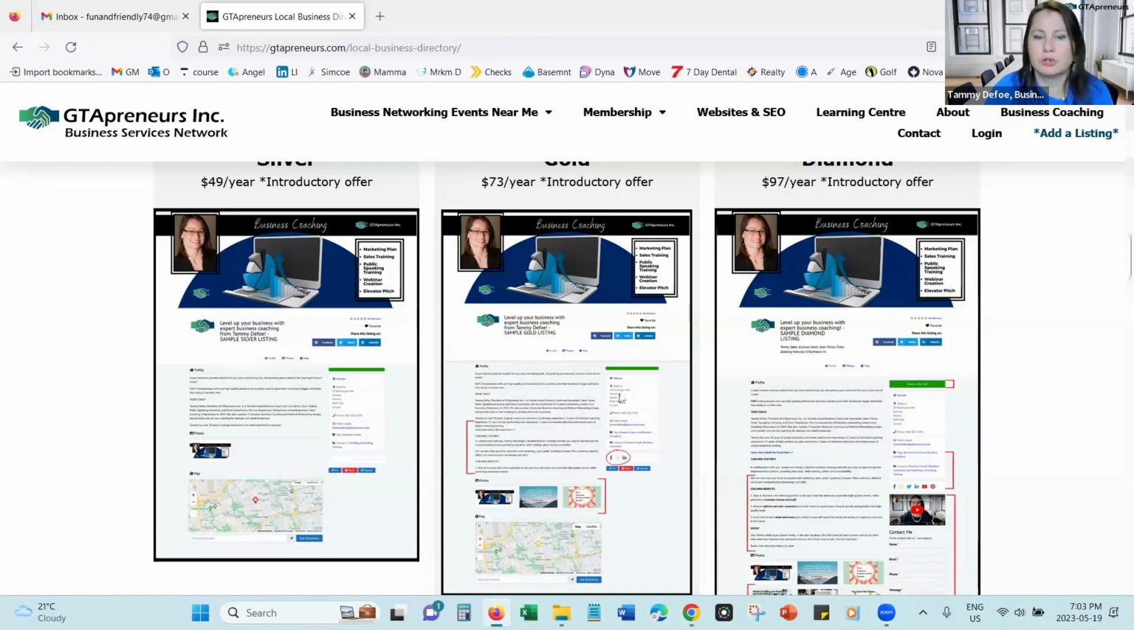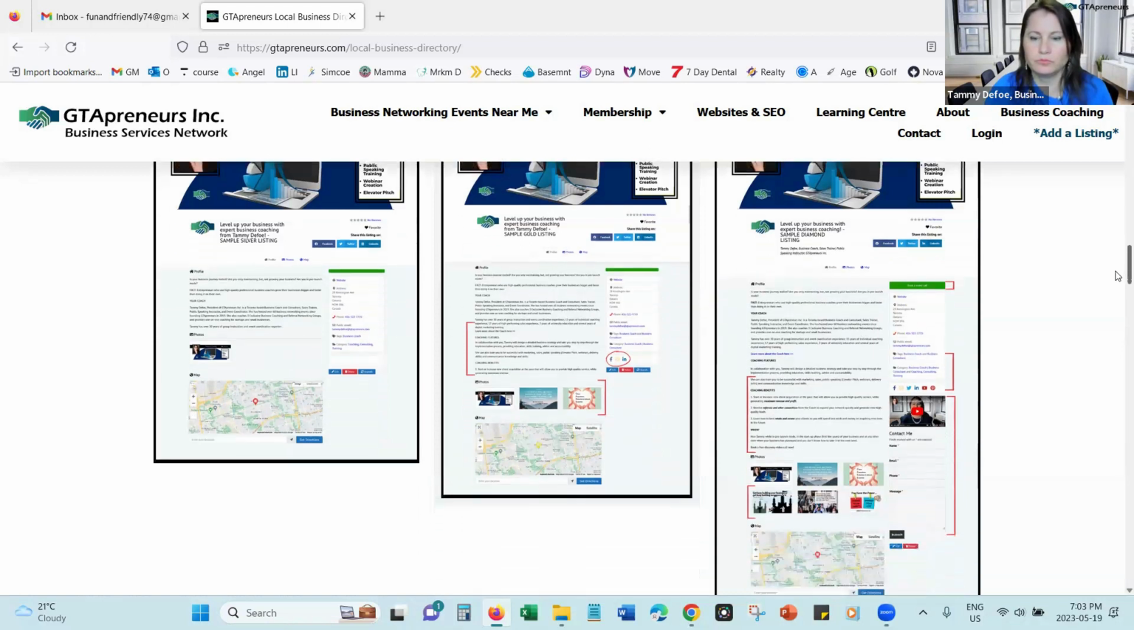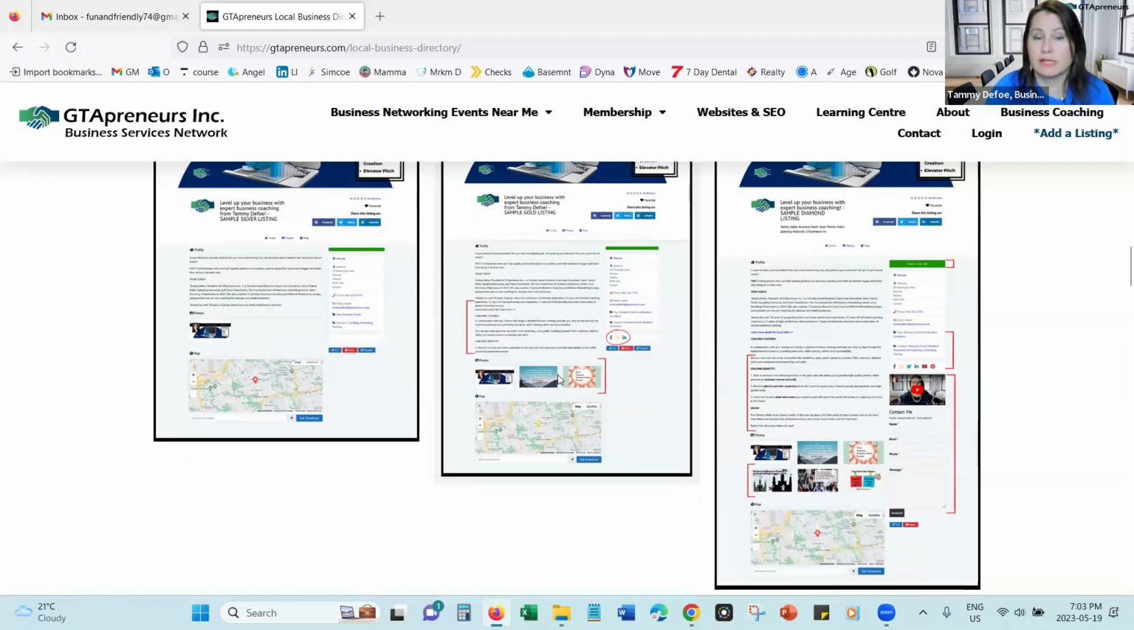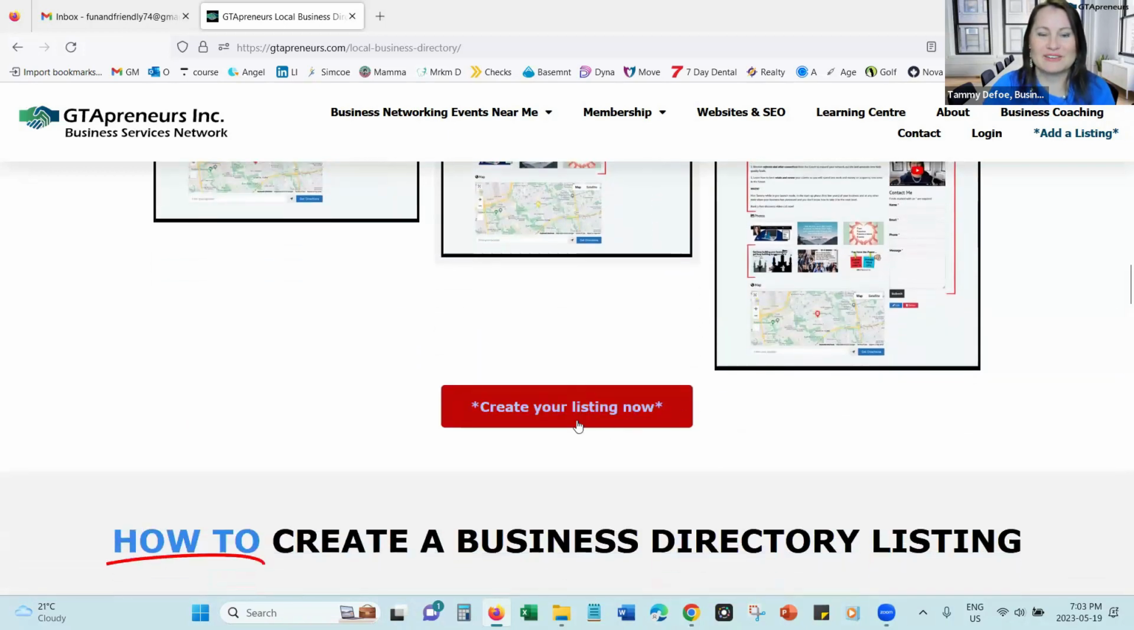So you really need to make sure to either keep with the dimensions I told you, or you can add your LinkedIn banner, Facebook banner. Any of those options will work. For the images down here, these are standard business card size, so 3.5 times 2 inches. Okay, next step is creating your listing.